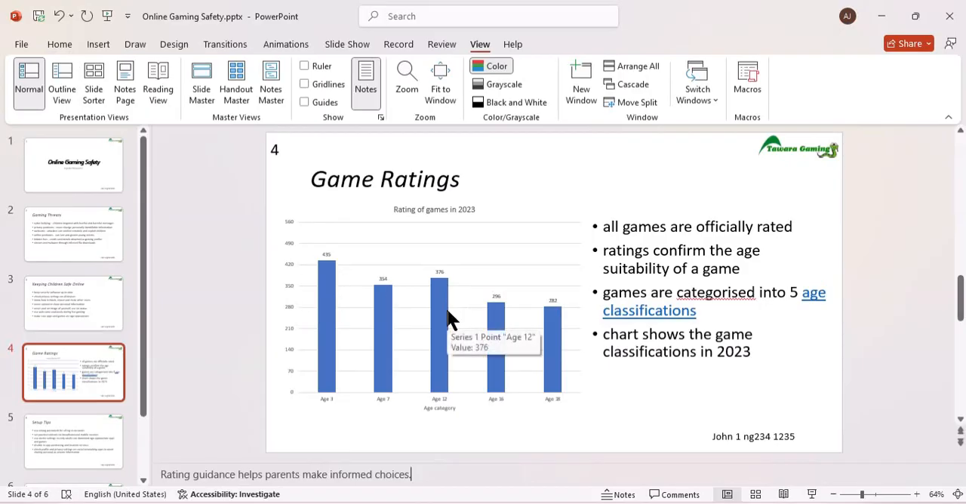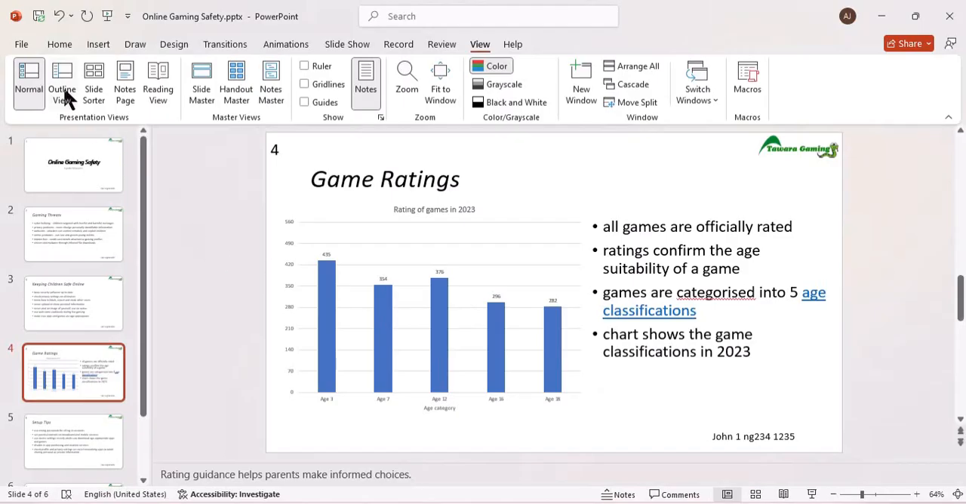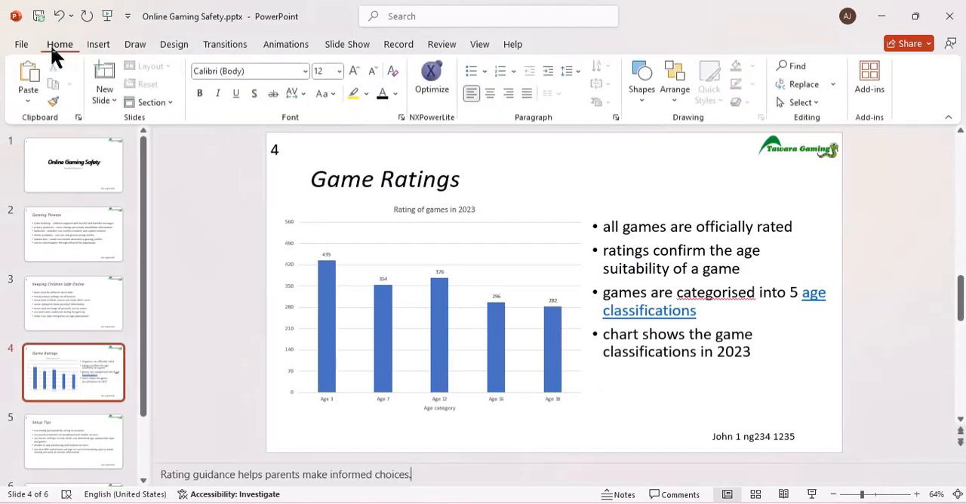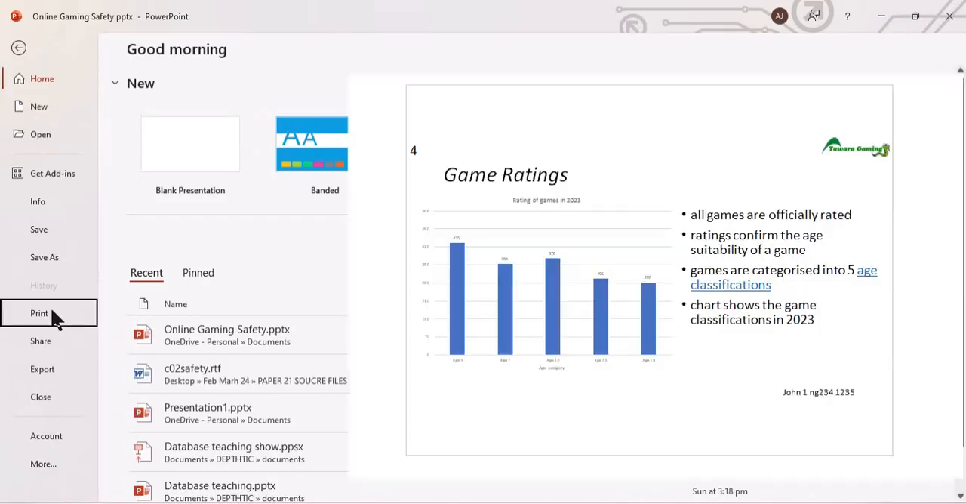Good, so I haven't done that. Now you want to continue to, let's go back to the question. So print only this slide as presenter or speaker note. So there's a particular pattern of printing. It says as this particular, so you want to print it. So we go to our printing, haven't done that. With your file, then you want to click on print.